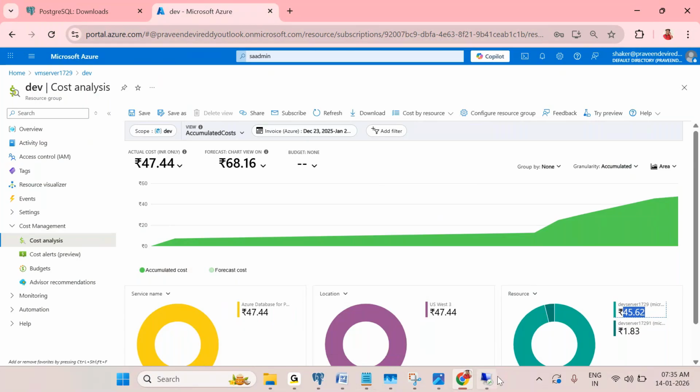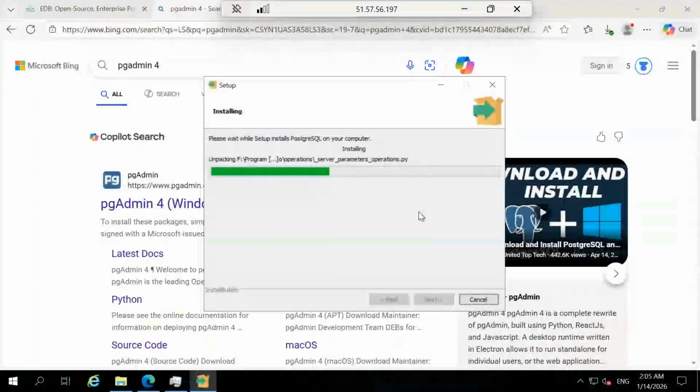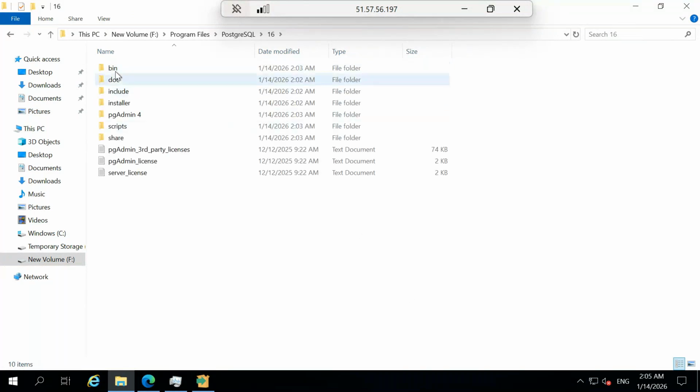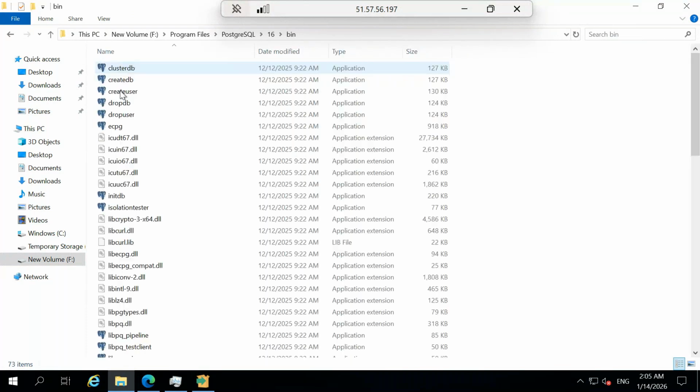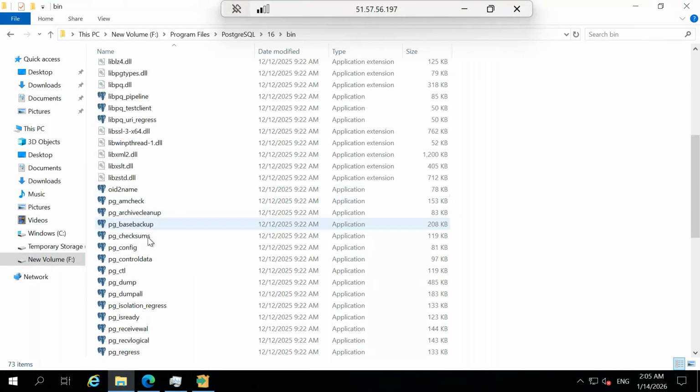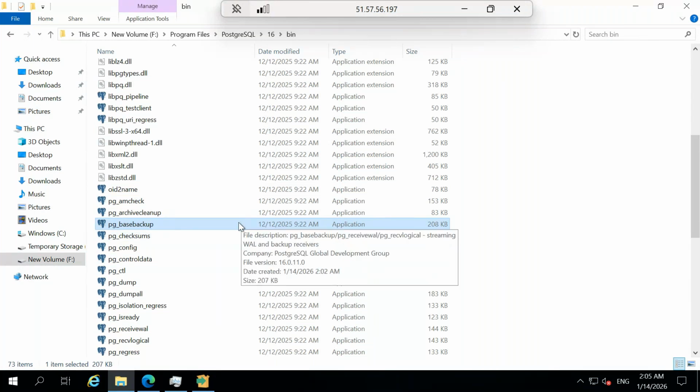It's still installing. You can notice it is in the F drive, Program Files, PostgreSQL, and under PostgreSQL we have version 16. In the bin directory you have all the extra tools. I want to take a backup. This is a base backup tool, where at server level you can take the backup.